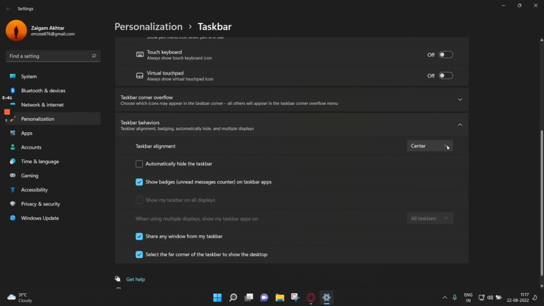Now again, if you want to take them back to the bottom left, which I prefer, you can just simply click on left and they'll be back to the bottom left. And that's how you do it. That's how you change the position of the Windows taskbar icons in Windows 11.